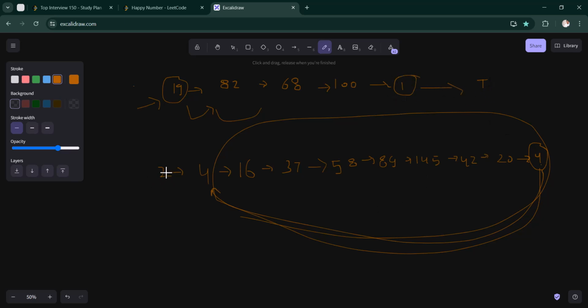But in this case we started with 2, we encountered 4, and after certain operations we again encounter 4. We know that if we start with 4 and end up with 4, then we have to repeat the same process and we will end up with 4 again. So this will go on infinitely. This is the infinite loop, and we cannot end up at 1. So this is not a happy number, and we will return false. So we have understood the question pretty well.